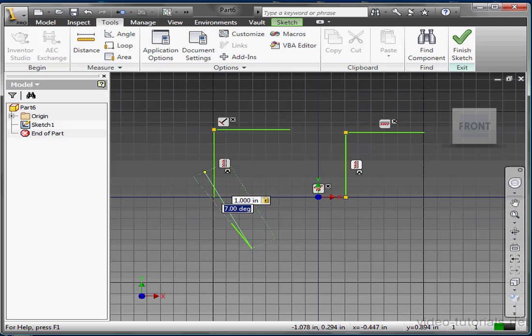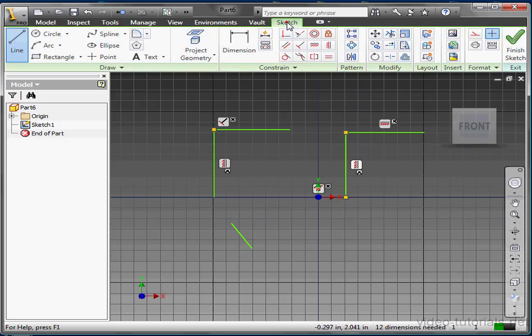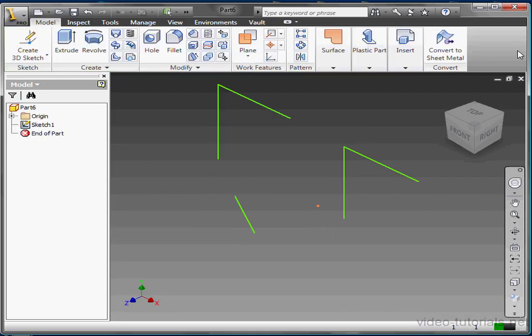Okay, let's exit this tool by clicking Escape. Let's return to the Sketch tab. We're currently on the Tools tab. Let's click the big green Finish Sketch checkmark. And this concludes our first lesson on sketch options. In our next lesson, we're going to pick up the sketch settings in the Document Options window.